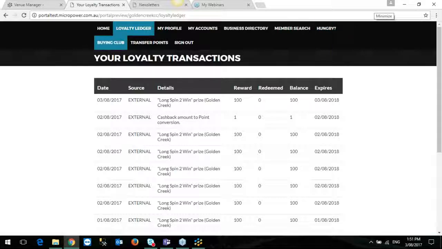And the buying club again. So the buying club is where we're having a relationship between different businesses where you can use your points to make purchases outside the business, an arrangement such as that. So that's something that you can talk to your account manager about, and the transfer points is to do with that as well. And sign out, probably don't need to have too much of a chat about that.